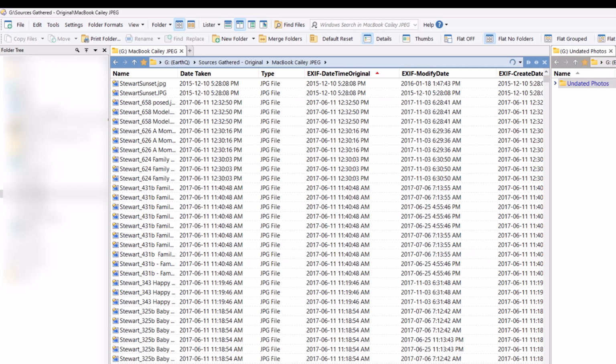EXIF DateTimeOriginal is the most important date metadata field, but for the date to be recognized universally by photo applications, the same date must be in at least one other photo date metadata field.